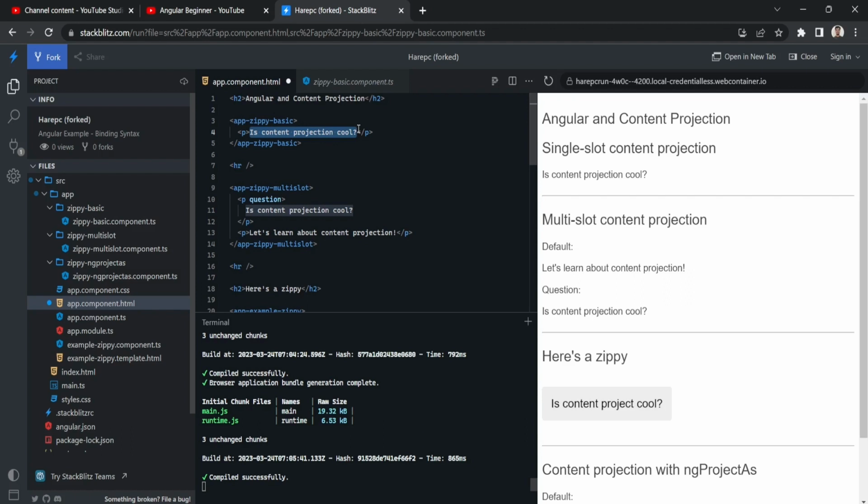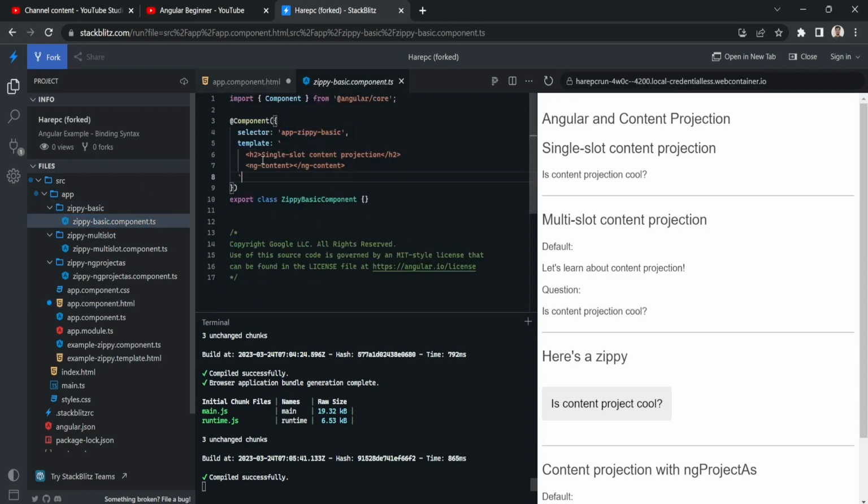Now I want to receive this content and handle it. That responsibility lies in the component of the selector. So I will go to the zippy basic component, and there you can see that I have a template which says single slot content projection in an h2 tag, and one additional thing is ng-content. So ng-content acts as a placeholder. It tells Angular that whatever content is received in this component via content projection will be inserted in this place.